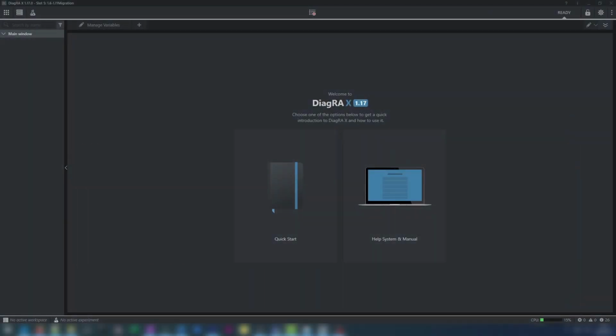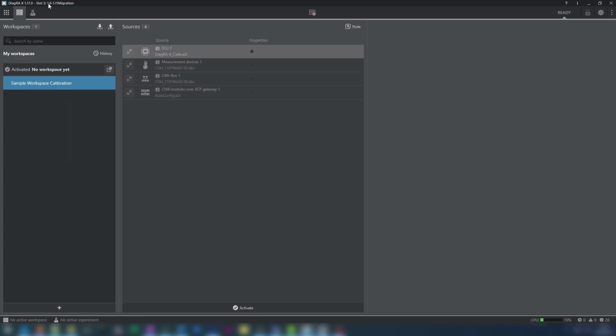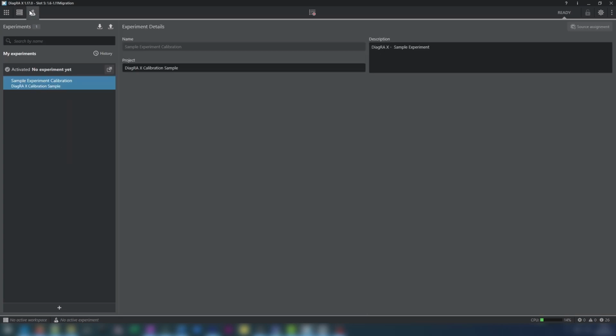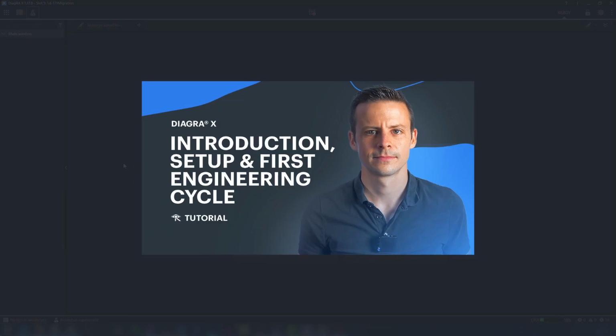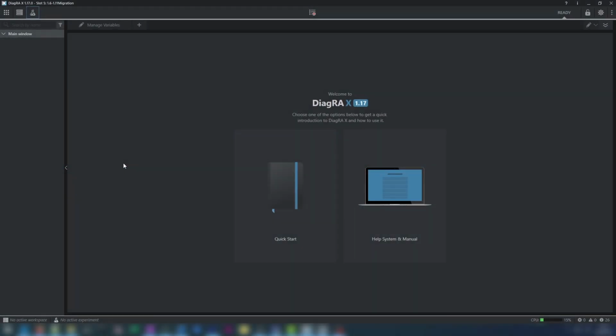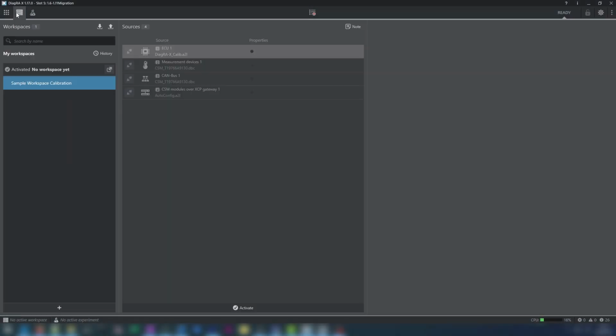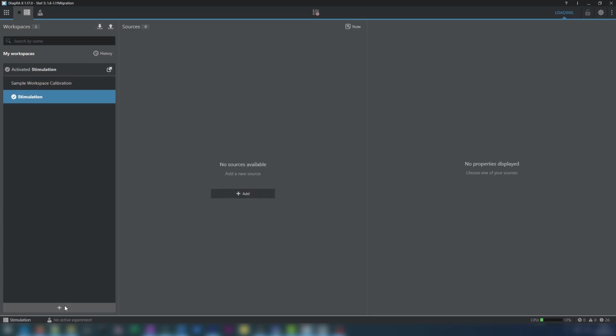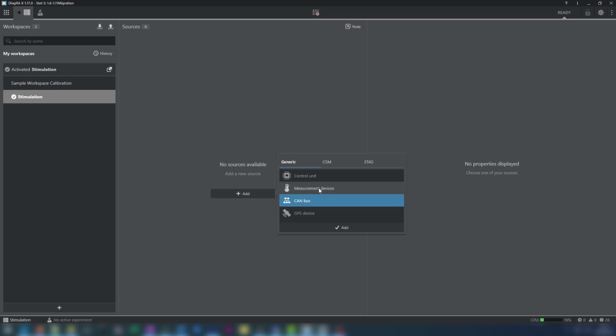As always, we start with an empty workspace and experiment, and create the sources and visualizers we need. If you are not yet familiar with the general concepts of DiagRA X, have a look at our introductory video on DiagRA X, which you can find on our website. Now, for sending CAN messages, we need a source which has a CAN-based protocol and which is connected to a CAN interface. Both source types, measurement device as well as CAN bus, can be used.